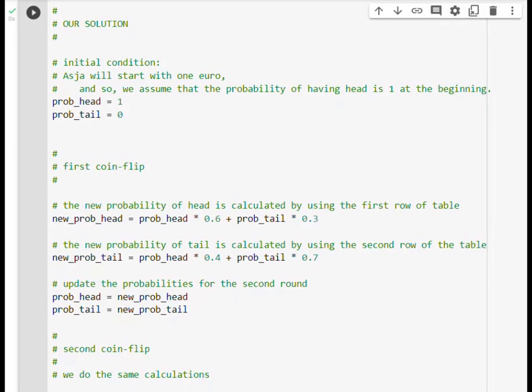First, we initialize the values of the variables probability of head and probability of tail to 1 and 0 respectively, to make sure we are flipping the euro to start. Then, for the first coin flip, the new probability of head is calculated by using the first row of the table, where the new probability of getting a heads is the probability of getting a head from the previous flip, which we initialized at 100%, now times 60%, as per the first row of the table.